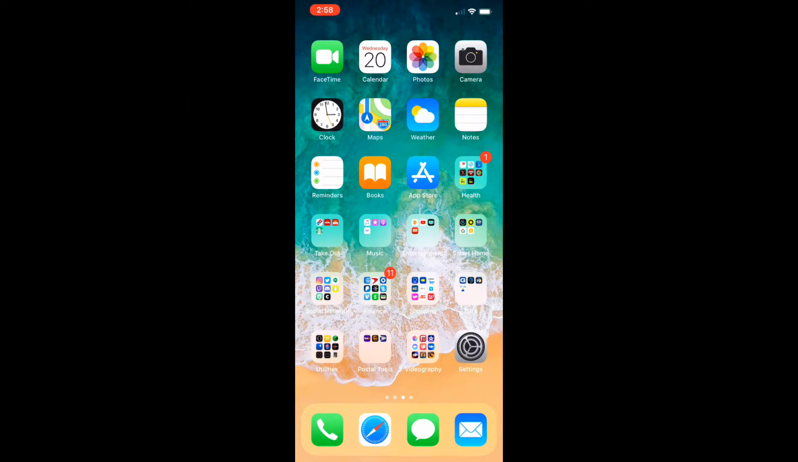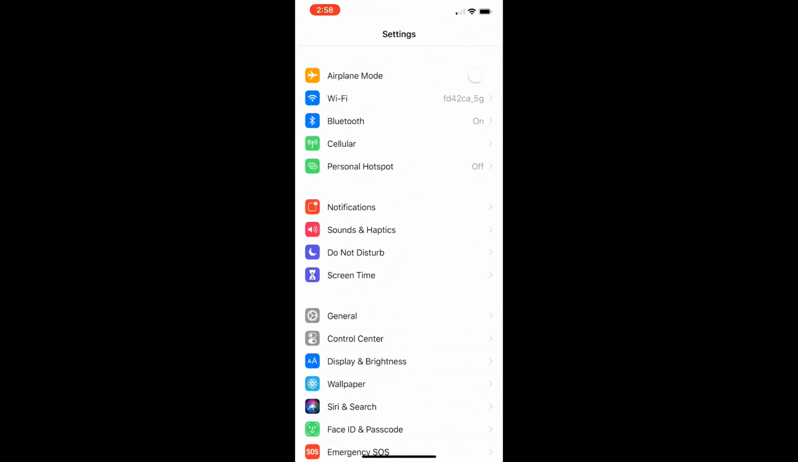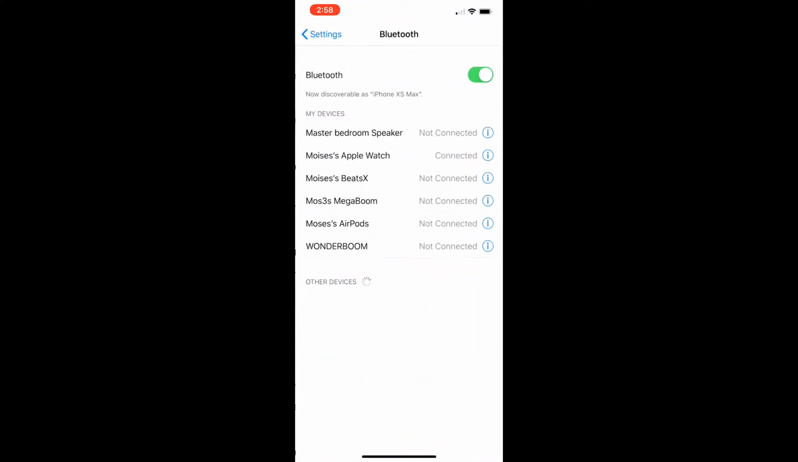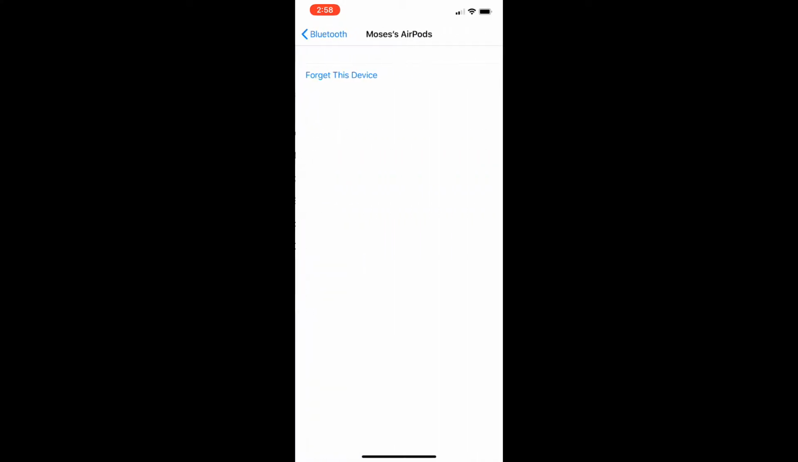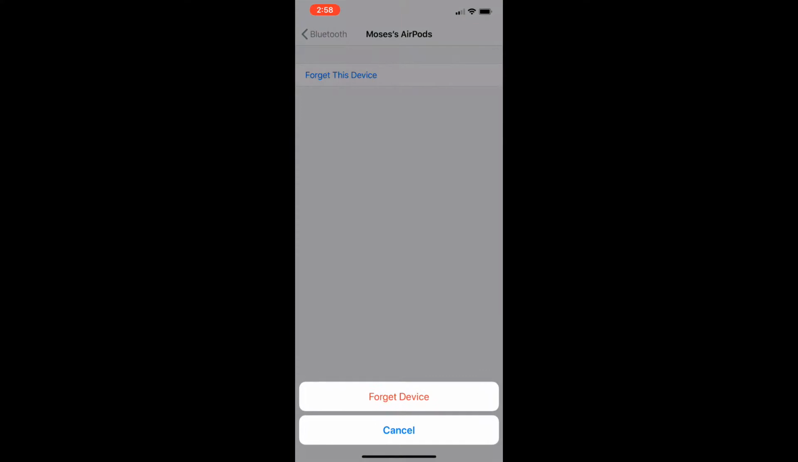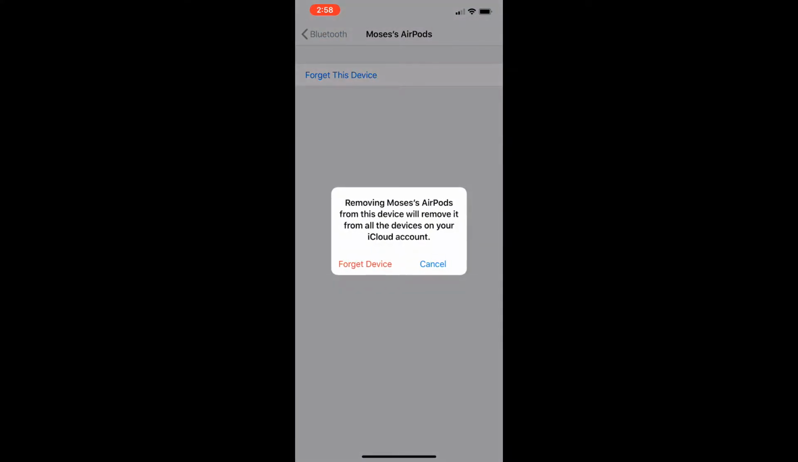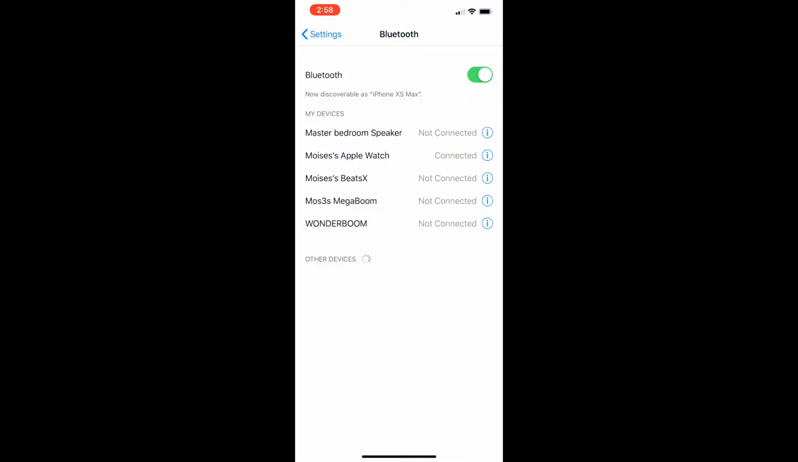So the first thing you want to do, you want to click on Settings on your home screen. Then you want to tap on Bluetooth. Then locate the name of your AirPods, and on the right side, tap on the information button. And then you will tap on Forget this device. Confirm it, forget device, and that's it. Now move on to the next step for resetting your AirPods.